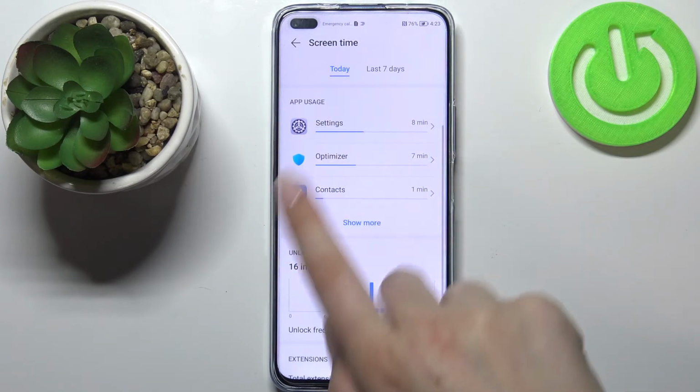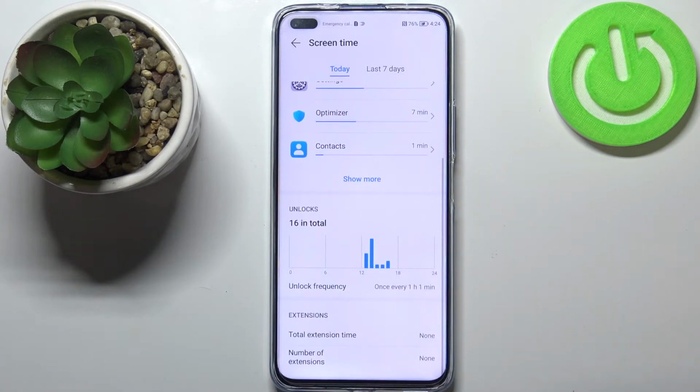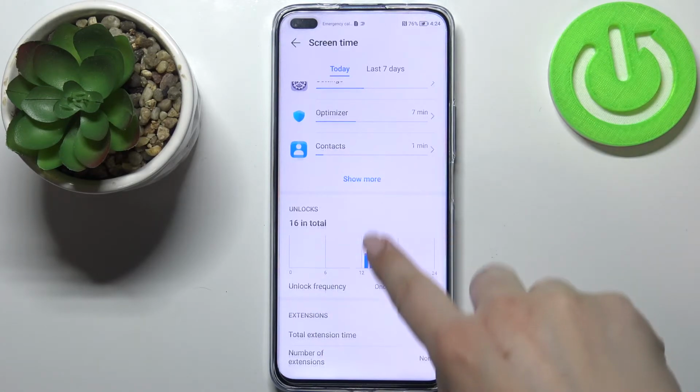You've got also the app usage, so of course you will be able to check how much time you've spent on particular apps, not only those shown on the graph, because obviously I've been using many more apps than were shown. And under it you've got also the unlocks, because your device is counting unlocking. So in my case it was 16 in total. You've got also the total extension time and number of extensions.